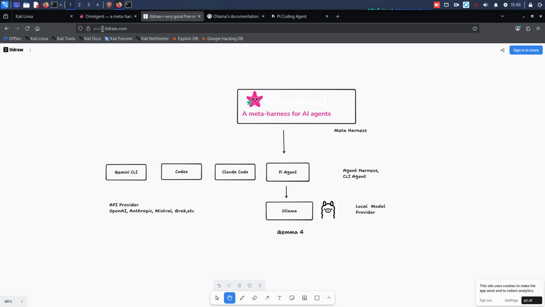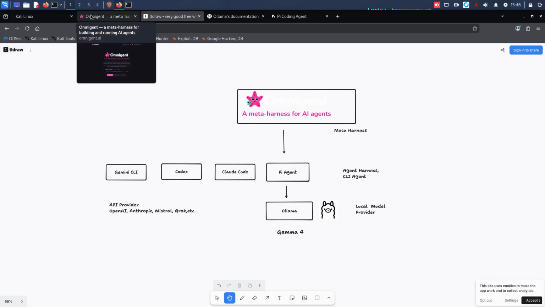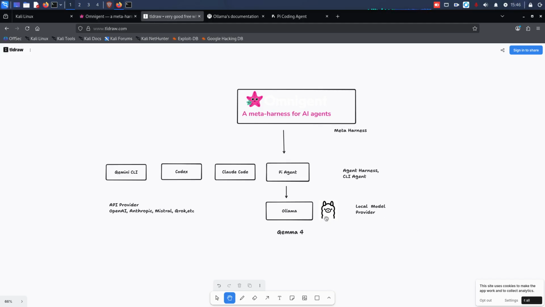My name is Jesse, and in this tutorial, we're going to see how to use Omnigent with a local model via Ollama. So let's see what Omnigent is.